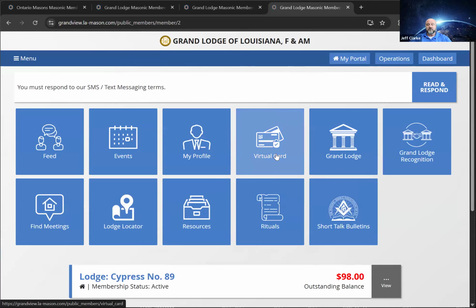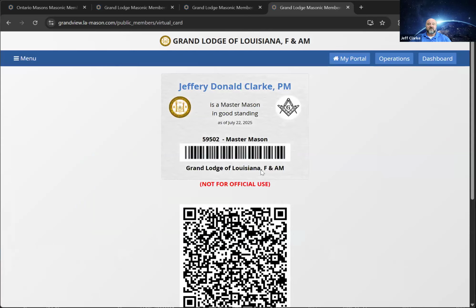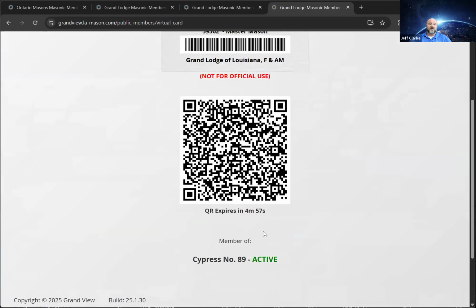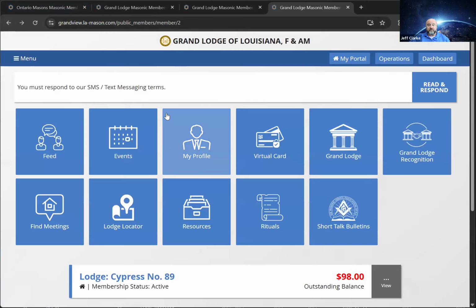Members have access to a virtual card, which can be scanned to verify their good standing. If you were there last week and you have your phone out now, you can take a picture of that QR code and it will verify my good standing. This is not for official use right now, but we are working with the Grand Lodge, and you can verify a brother's membership with this. Your regular dues card process is still required.